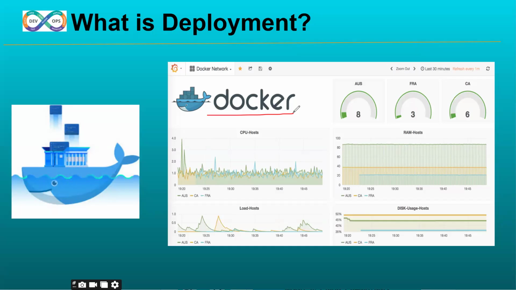Clear? Understood very clearly? With high quality, with low cost. But these Docker containers we can manage and control with Kubernetes.